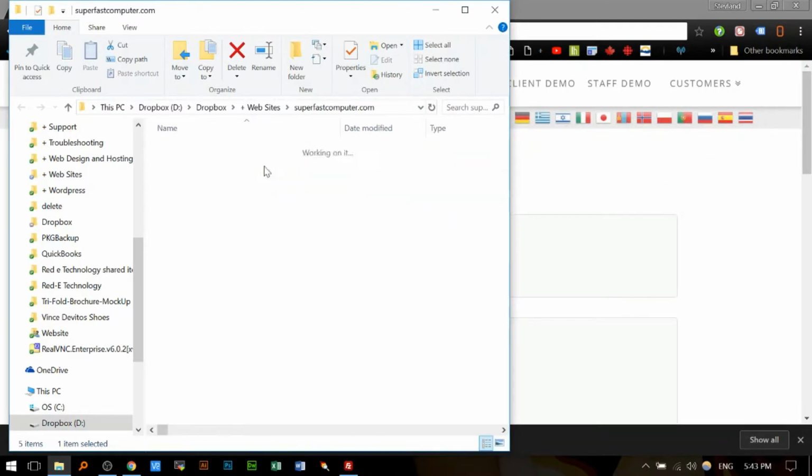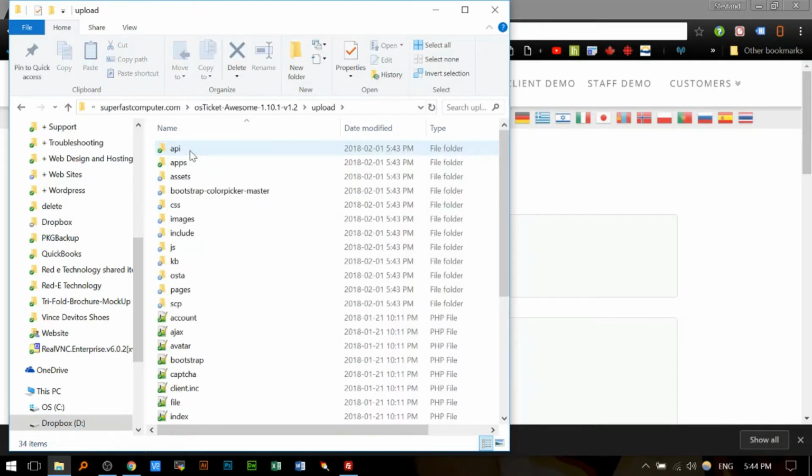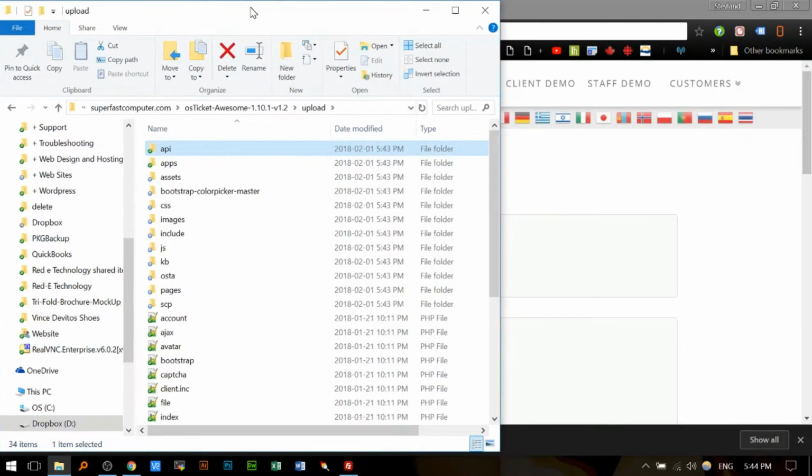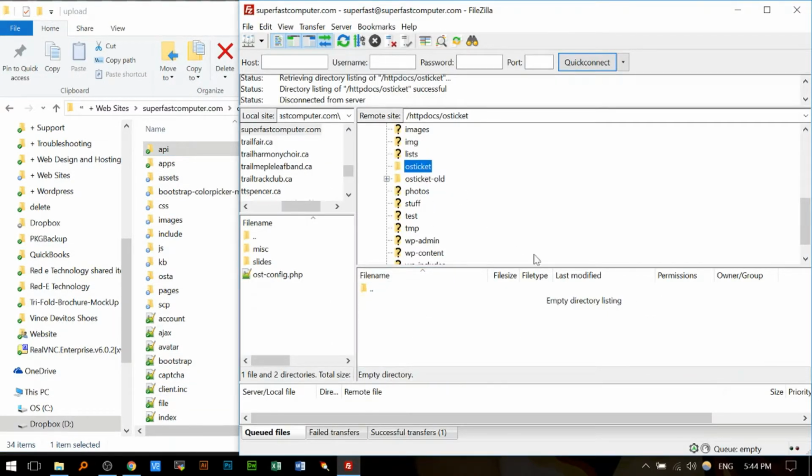Now that I have that extracted, I can look inside, and the first thing I see is a little heads up here that this is meant for version 1.10.1 only, which is perfect because we've already confirmed that's the version that I'm running. I'm going to look within the upload folder here, and now all of these files are what I'm going to upload to my new osTicket folder.